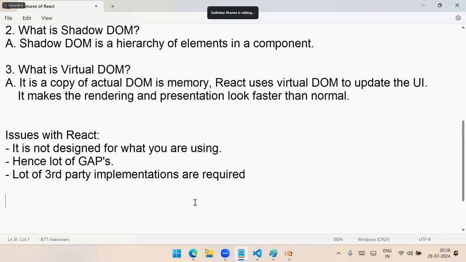We learn the familiar ones, but we are not sure. In a company, certain projects may be using something else. Then you should be able to explore by yourself. This is one of the major drawbacks of React, using so many things. So these are all the issues with React.